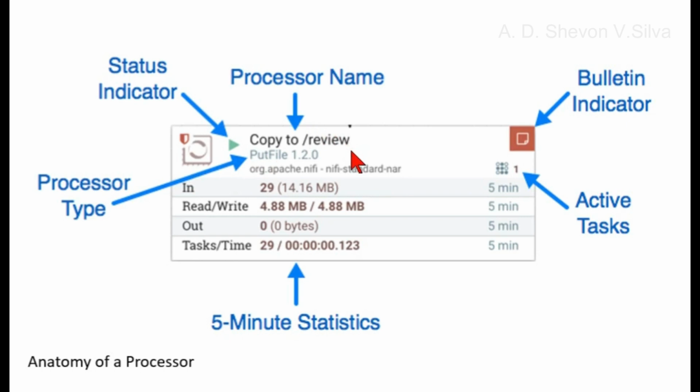Processor name. This is the user-defined name of the processor. By default, the name of the processor is the same as the processor type. In this example, the value is copy to /review.